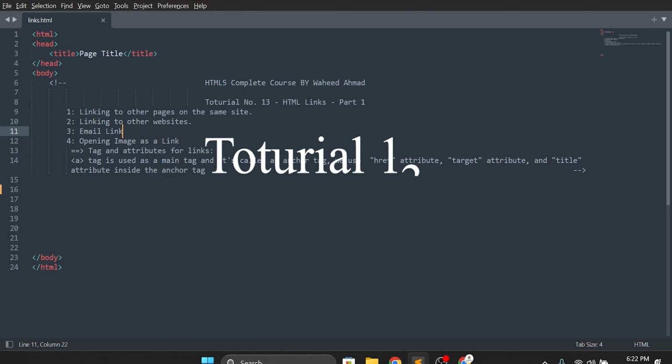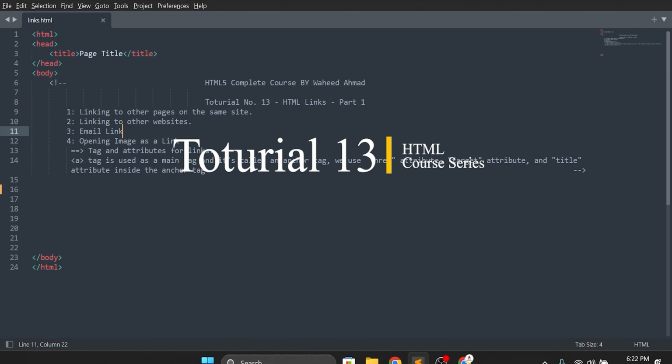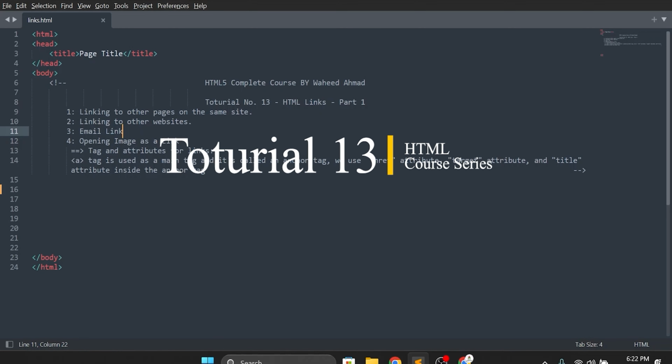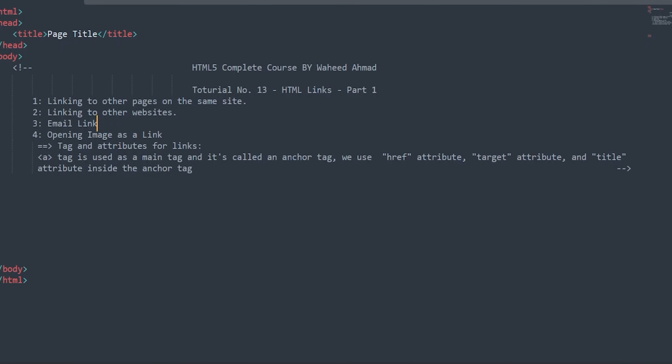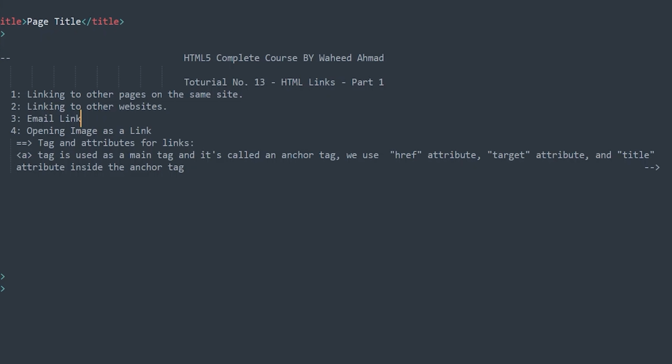Number one is linking to other pages on the same site. If you have a website and you want the user to move from one page to another page on the same site, you can do that with the help of HTML links. Number second is linking to other websites. And if you want the user to move from one website to another website, you can also do that with the help of HTML links.